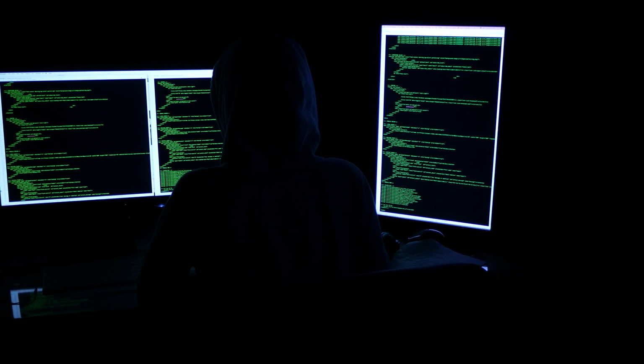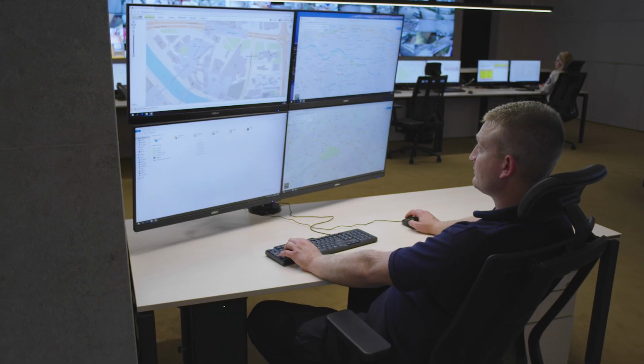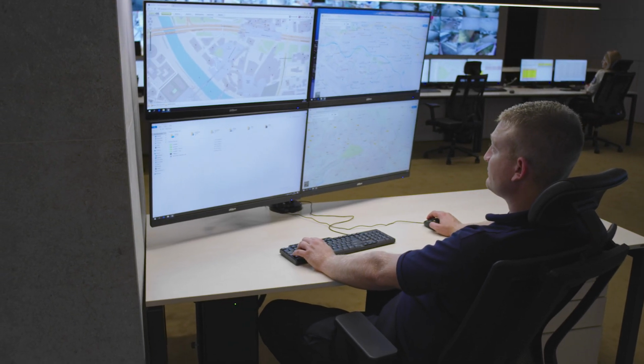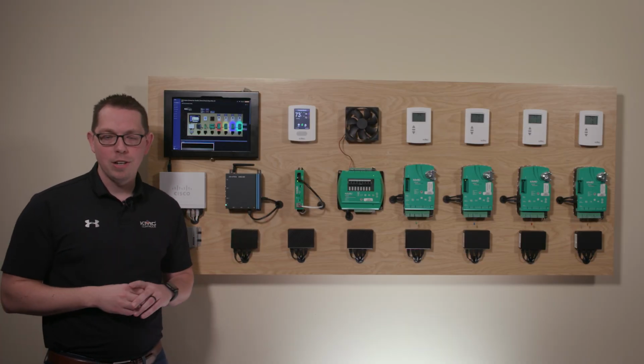Attacks on operational technology, or OT systems, have increased dramatically, and most building networks were never designed to defend against them. Let's take a look at our panel, which represents a typical building automation network.